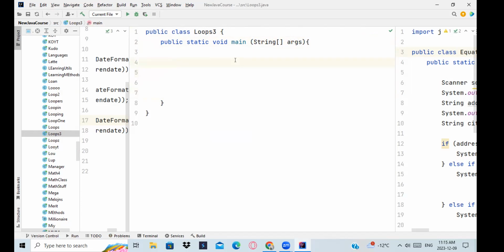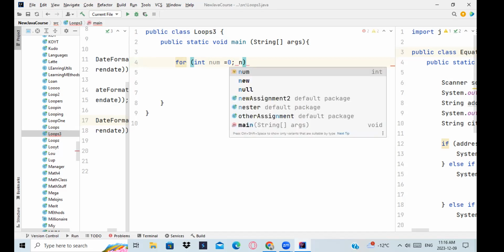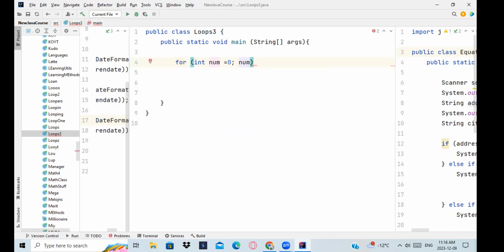Do a for loop. We'll do 0. It's up to you, but you should know that the requirement is we should print from 1 to 25. Number less than 25.